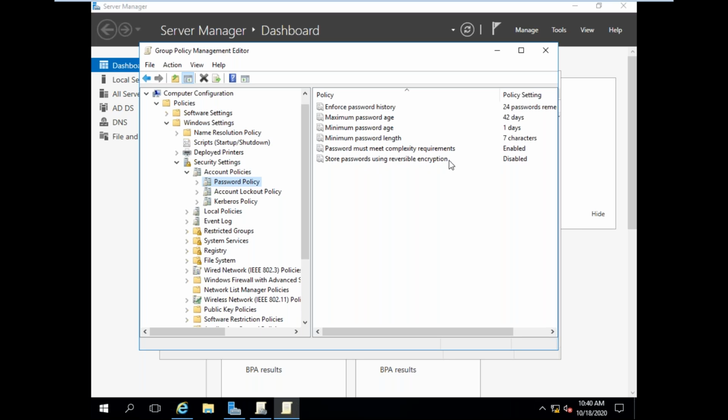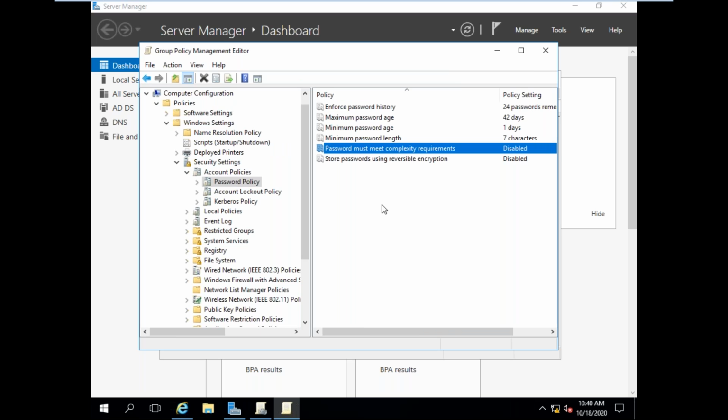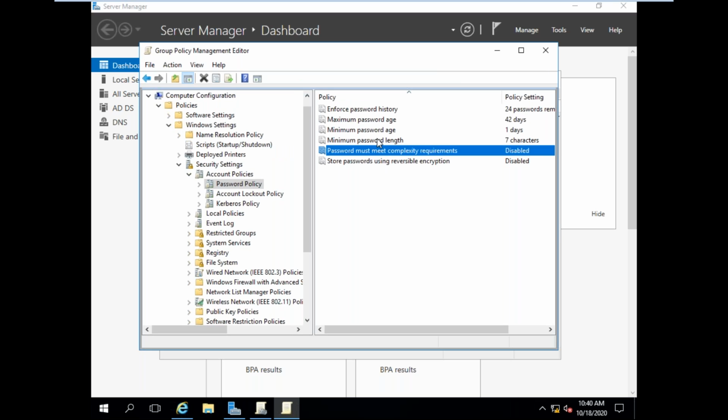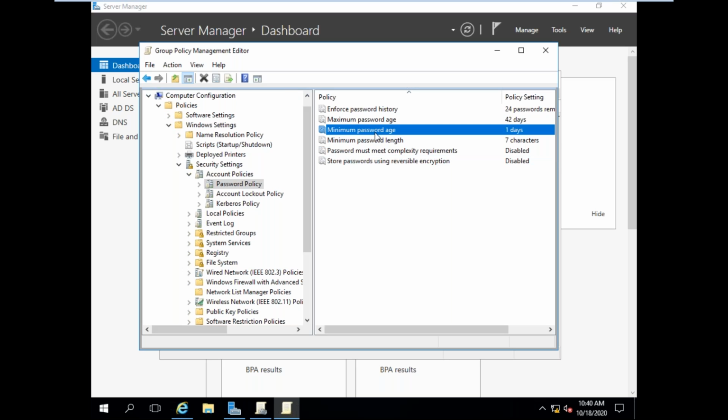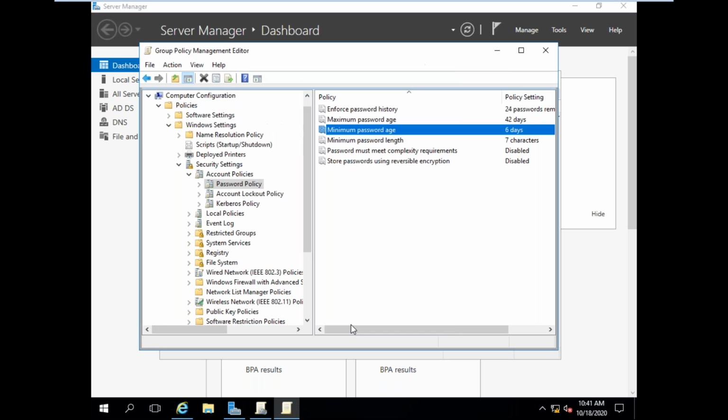Now I want to change the password policy. Whichever you want to change, for example, I want to change Password must meet complexity requirements. Right click, click on properties. I am disabling this. Click on apply, click on OK. Like this, you can select whichever one you want. Password minimum age, if you want to change, right click. Currently the password can be changed after 1 day. I want to give 5 days or 6 days. Click on apply, click on OK.